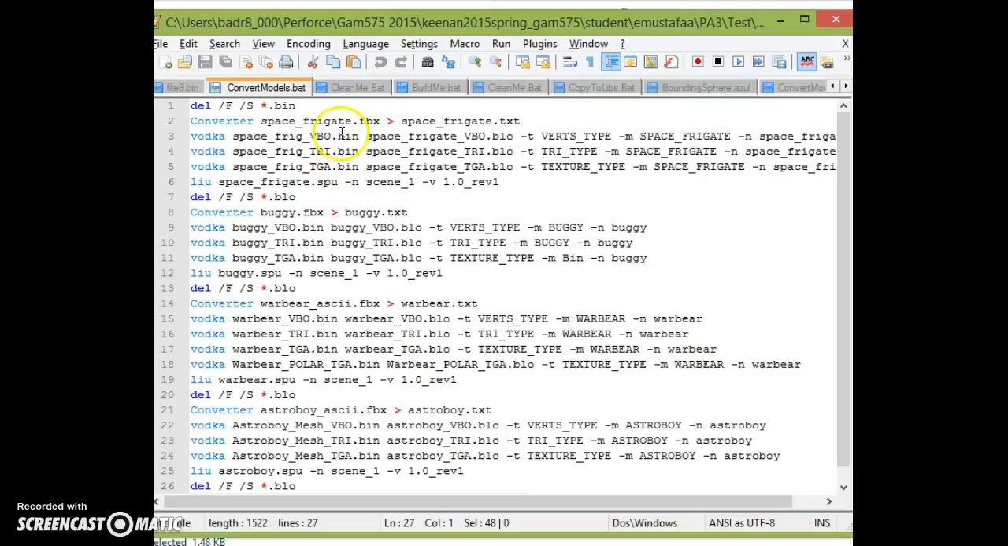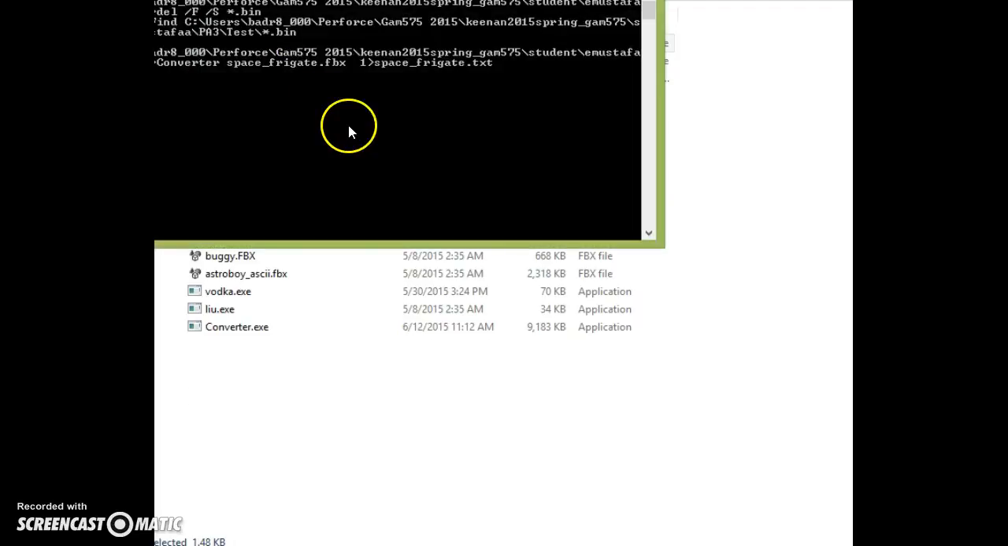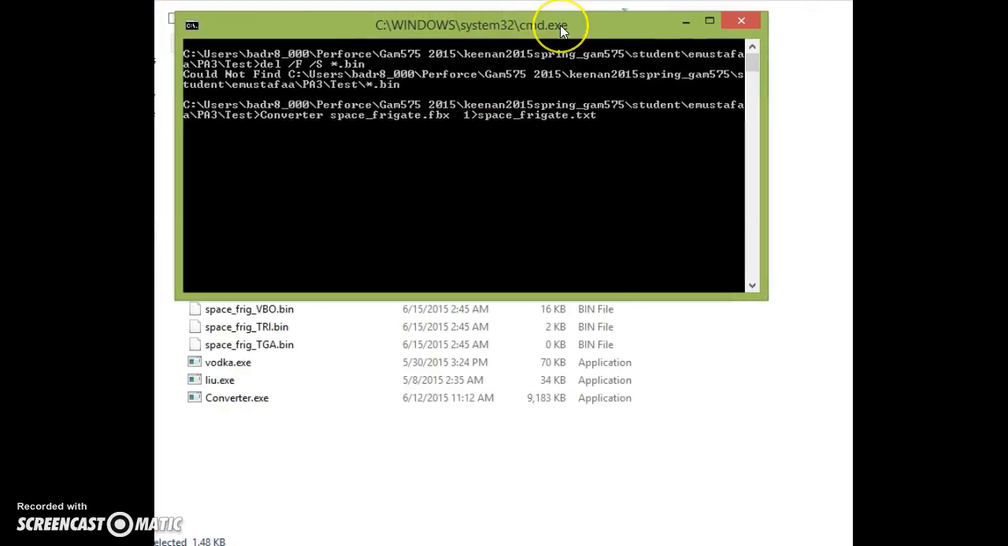The first one is a VBO for the vertex buffer. The next one is a triangle list. Then it also creates a file for the TGA. And while I'm going over this, I'm going to go ahead and run this because it takes a while to run. I'm going to go ahead and convert this. And as you can see, it's running.